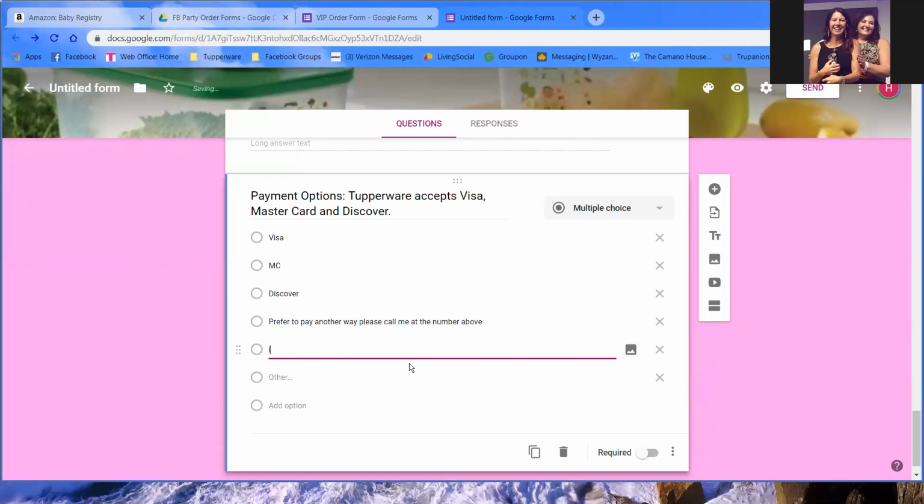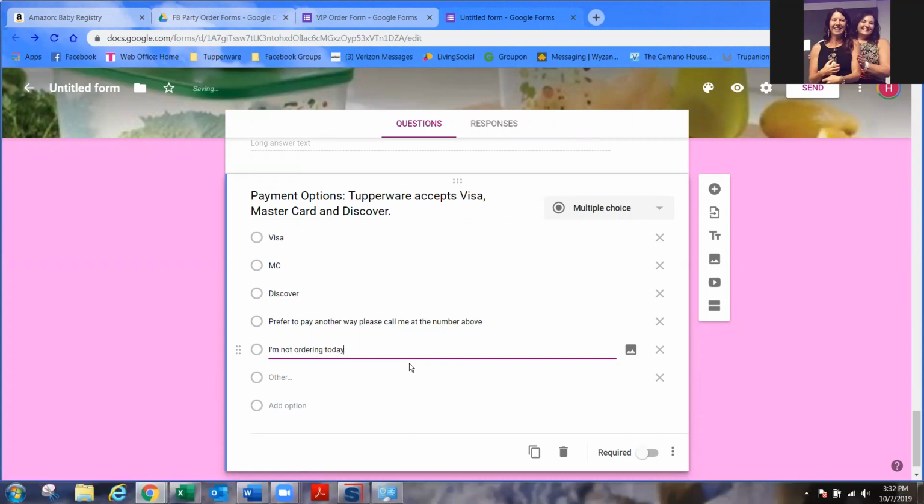And then I also leave an option of I'm not ordering today, because maybe they're not ordering, but they want to book a party. And so you want them to fill out the link just to get their information. And maybe if they say, well, I'm not ordering today, but I'd like to book a party, you might say, hey, here's my link to my order form. You don't need to select any of the ordering things, but this way I get your information.